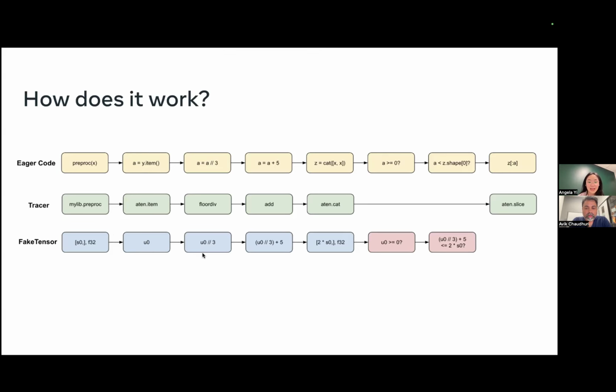And when we do a divide by three, we just store this entire expression of U0 divided by three, and this plus five creates an even longer expression. And then once we get to the slicing call, we see a check for whether or not this value is greater than zero and whether or not this value is less than the shape of Z. So this will turn into checks for whether or not U0 is greater than zero, or if this expression is less than this other expression. In this case, since we don't know how to evaluate this expression, we will throw a guard on data dependent error. By the name, there's this data dependent behavior of U0 because it's dependent on the data we've provided, and we couldn't figure out how to resolve this.